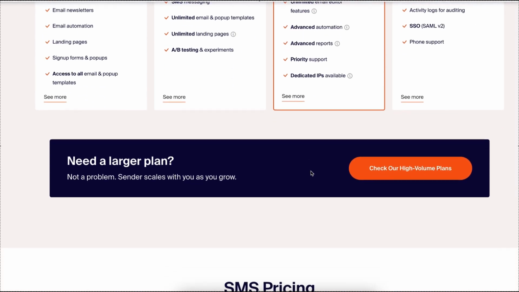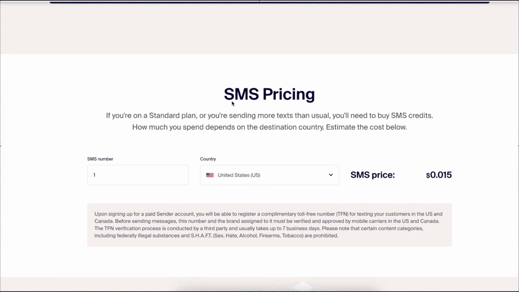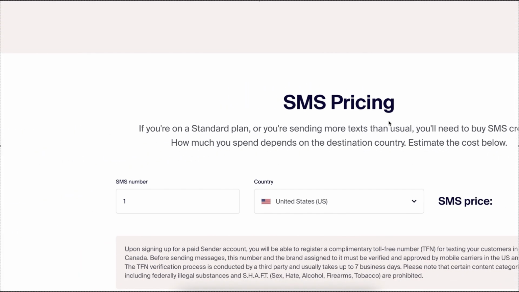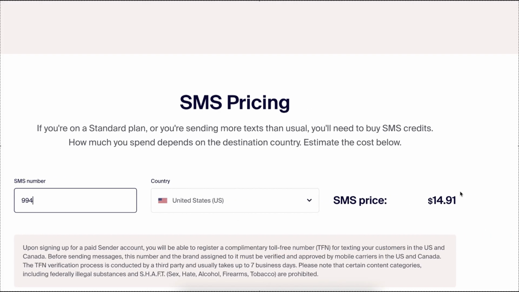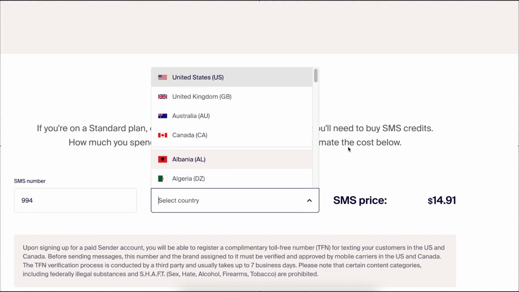Another thing to keep in mind as well is that if you want to buy SMS separately, or you want to buy additional SMS, whatever it is, here you can basically just put in whatever amount, and it's going to show you how much you're going to pay. You choose the country and all of that.